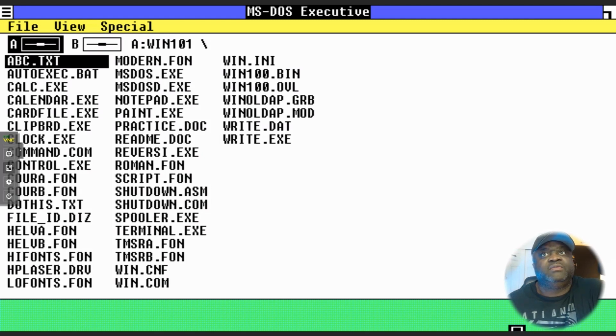And what can you do with this? Well, basically, a few things you can do on screen. So let's explore real quick. I'll show you what it actually can do. So this is the MS-DOS Executive. It's the main interface of Windows 1.01. And if you think about this, this is like the grandfather of File Explorer, man. This is where it all began, where it all started.